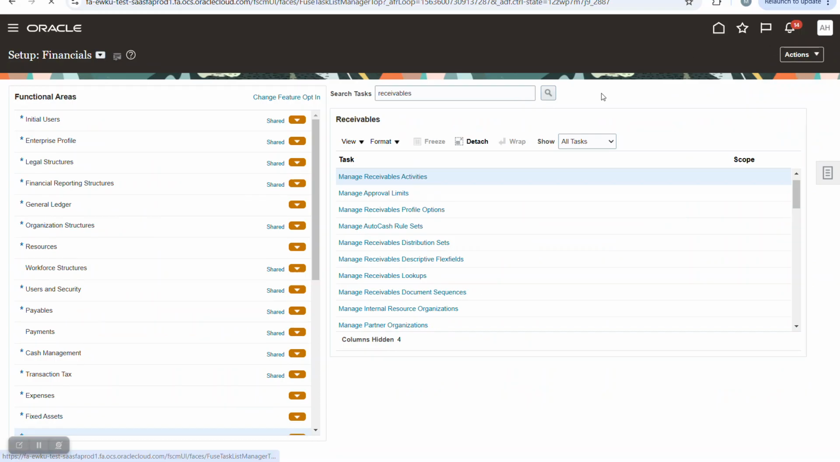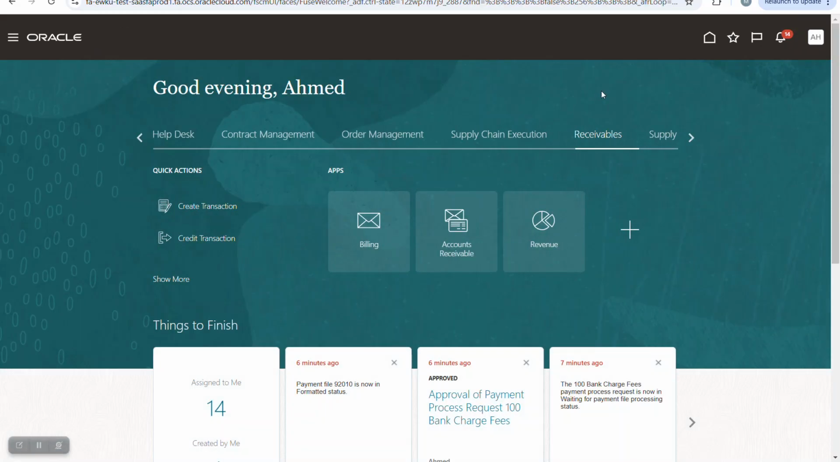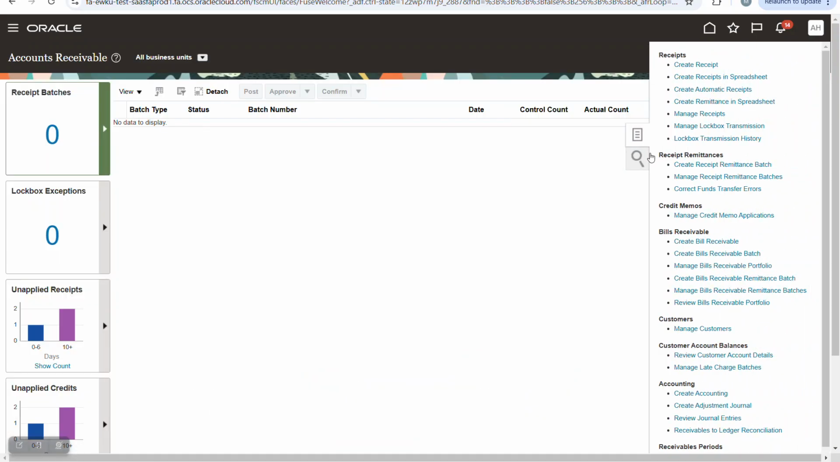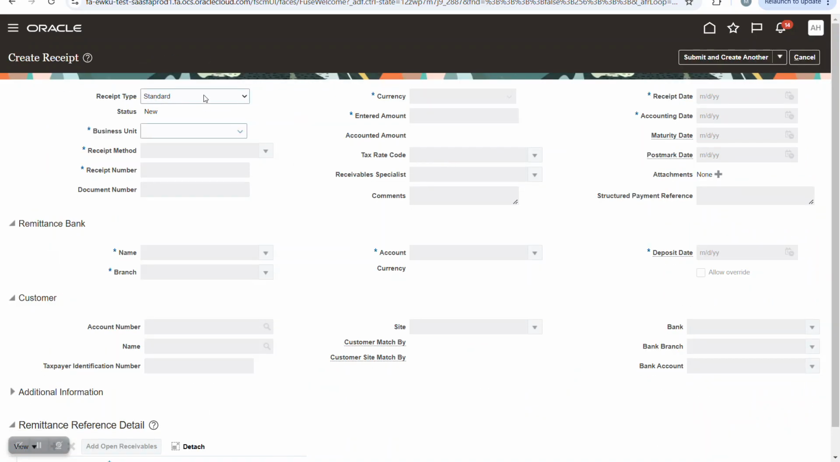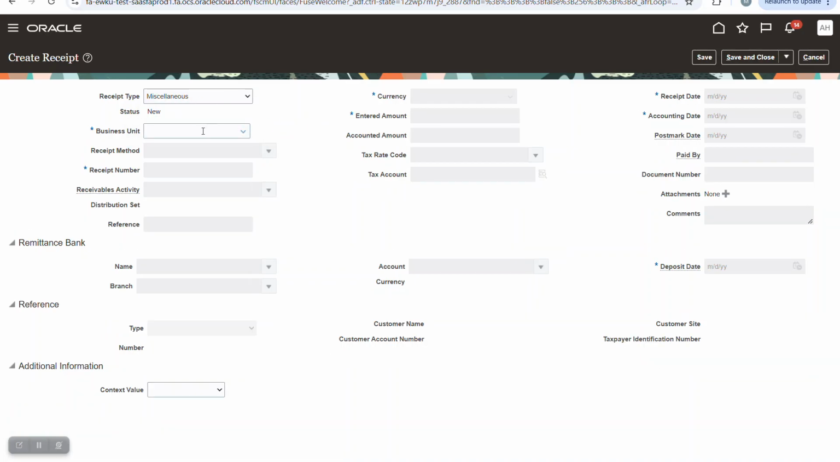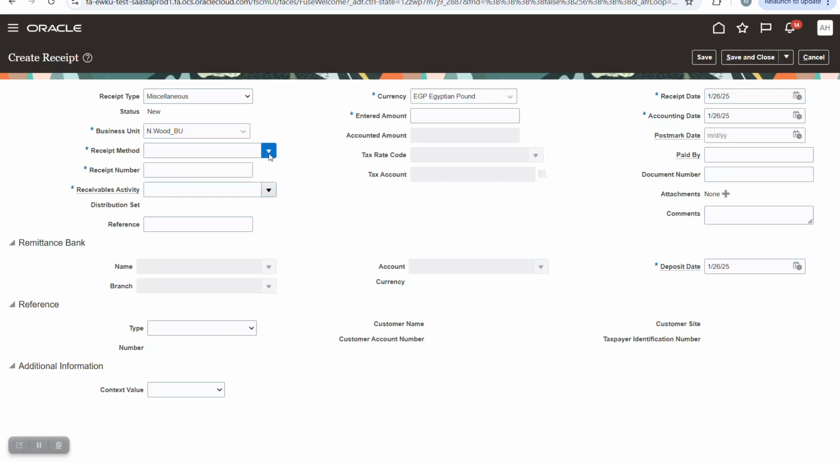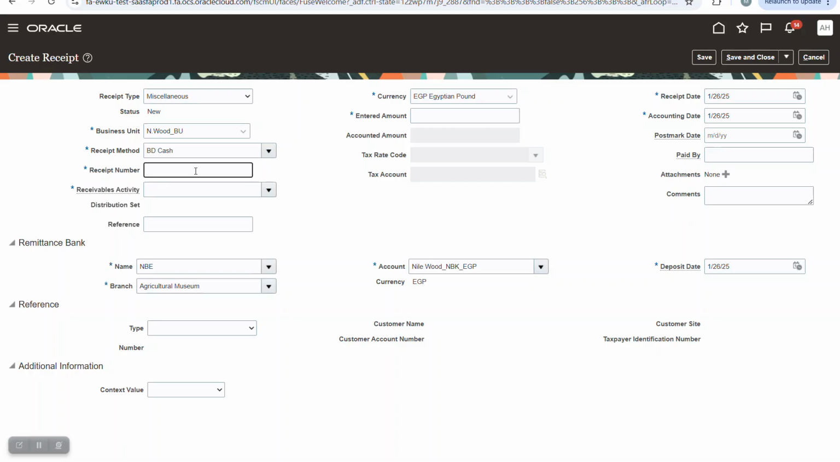Now I told you that Oracle Fusion Receivables doesn't allow you to enter bank charges in the standard receipts. So through miscellaneous receipt only you can mention that. So I will create a receipt. I will change it from standard to miscellaneous. Business unit. And what is the receipt method? Either cash, check, whatever, and receipt number. For example, this one. What is the receivable activity? I will select bank charge fees, which I defined before.